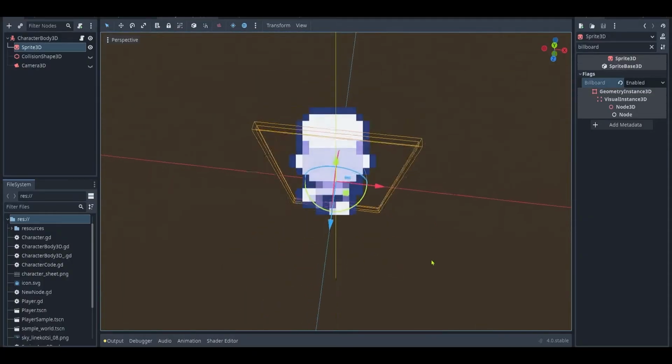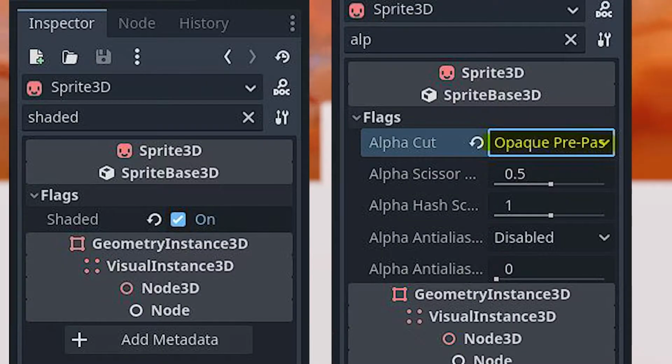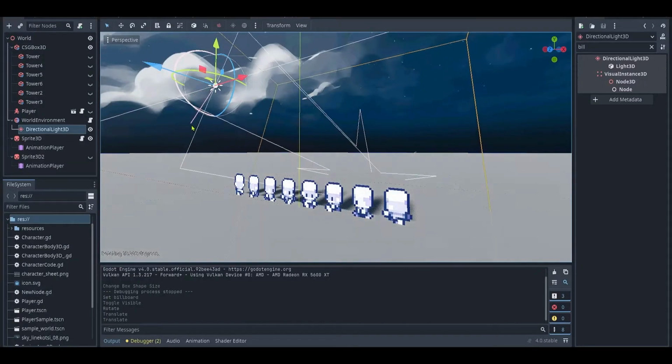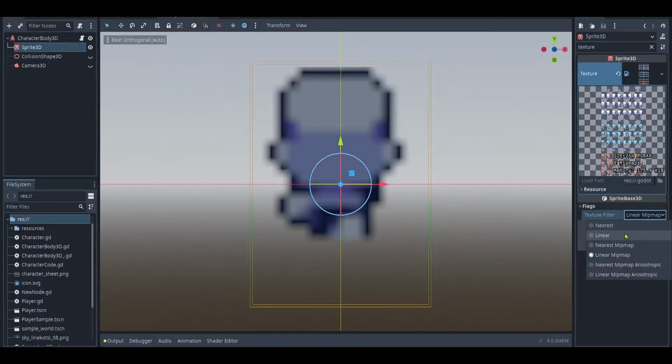This is what happens if you simply enable billboard. Set shaded and alpha cut to opaque prepass if you want your character to have shadows. Use nearest texture filter for the crisp pixel art look.